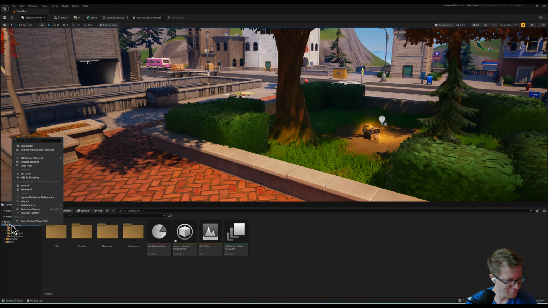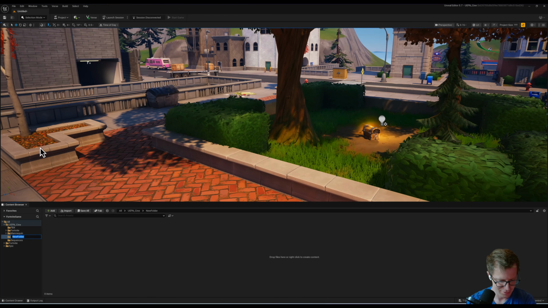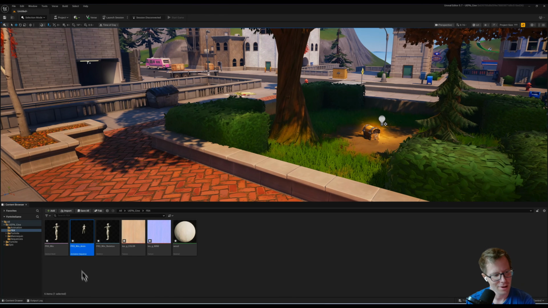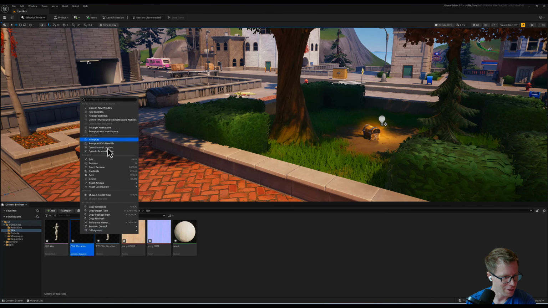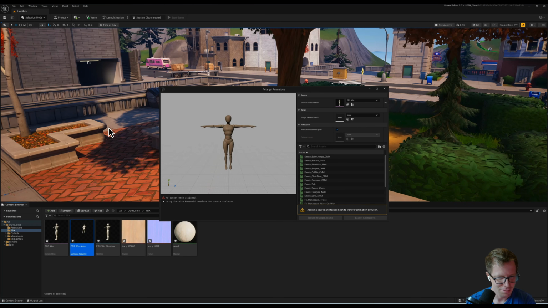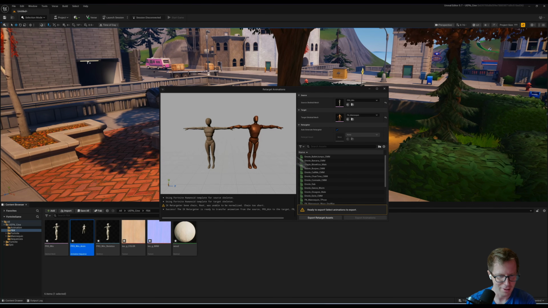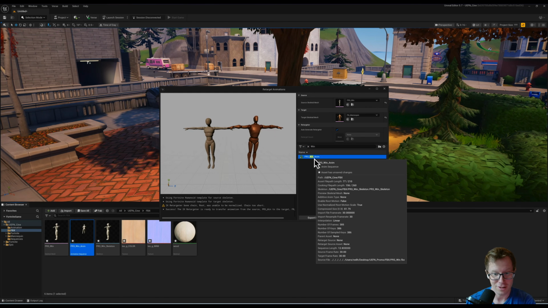I'm going to make another folder, and I'm going to call this animation. I'm going to take my animation, the animation sequence of the win, right click, and retarget animations. Now we're going to pick the UEFN mannequin. We're going to pick that one right there. Search for win. This is the animation of the character winning.